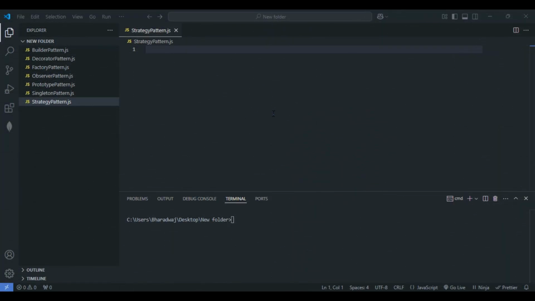Hello everyone. Previously we had discussed the decorator pattern. Today we'll be discussing the strategy pattern. A strategy pattern allows selecting an algorithm's behavior at runtime by encapsulating it in separate classes.